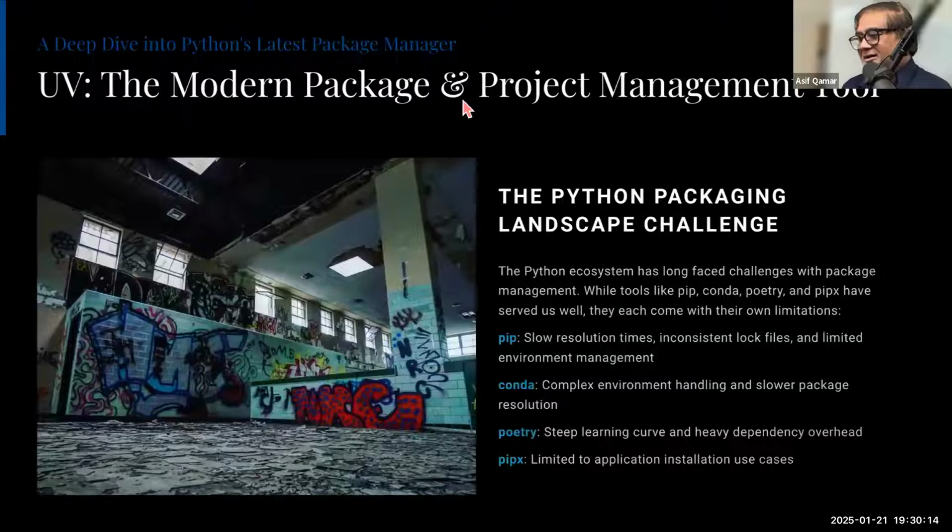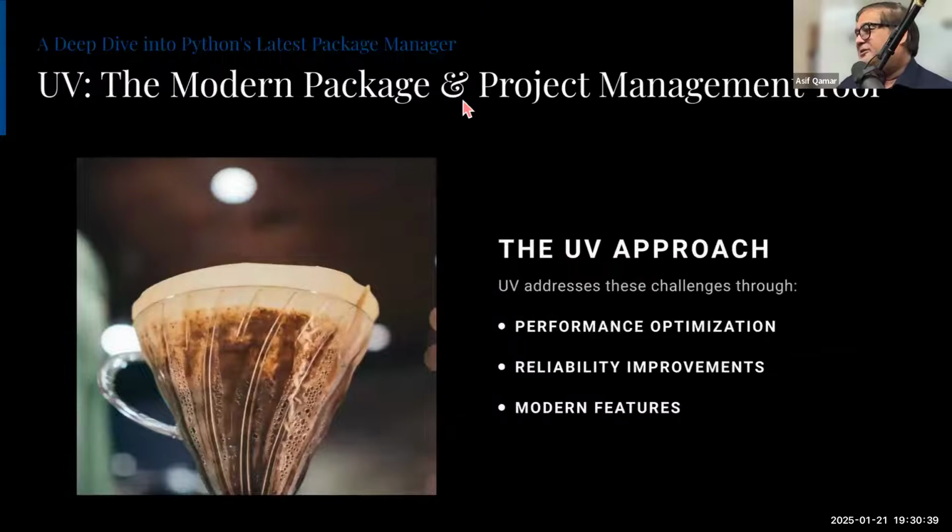Just to elaborate the point, I made a straw man sort of argument and showed you this picture of a rundown building with graffiti, a bit of hyperbole for what it used to be before UV came out. There were all these tools: pip, conda, poetry, pipx, etc. But they did have a bit of problems. Now, the UV approach addresses three key challenges: performance optimizations, reliability improvements, and modern features. These are the three things that come with it.